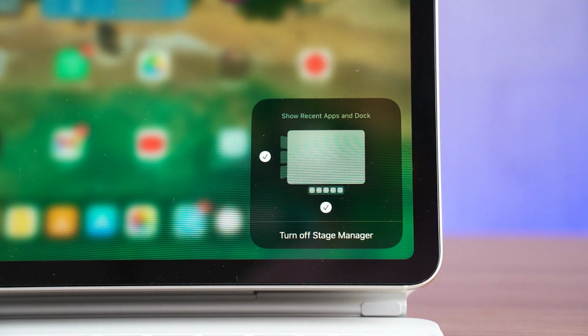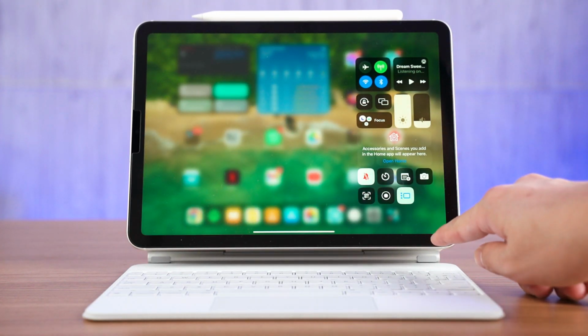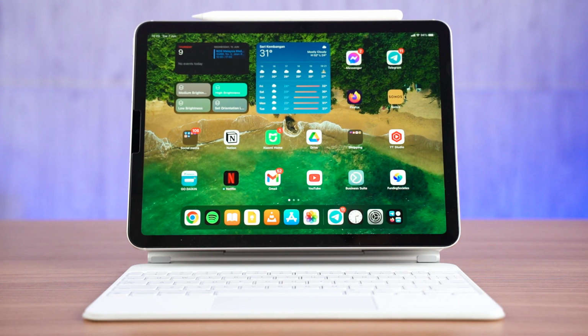Granted, I think Apple made this feature for keyboard and mouse users only because most of the interface does not work with touch. Again, things might change in the final version of iPadOS 16 when it comes out, but we're only using what we have now. Once Stage Manager is enabled, the home screen looks as if nothing ever happened.